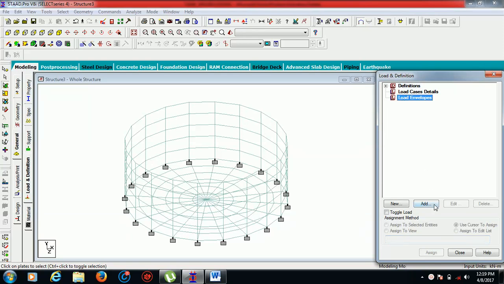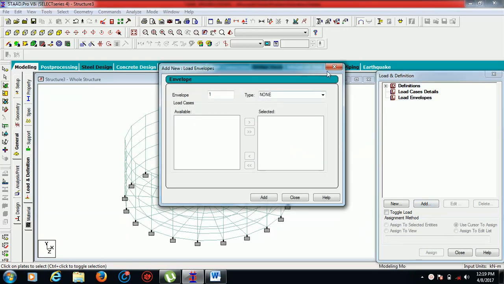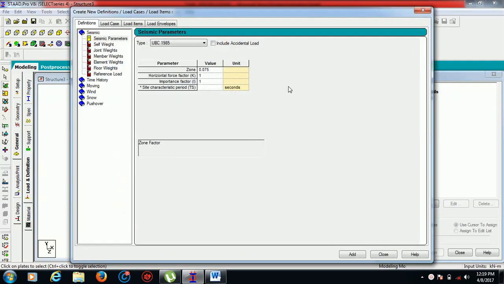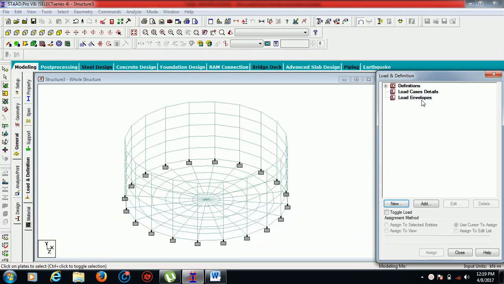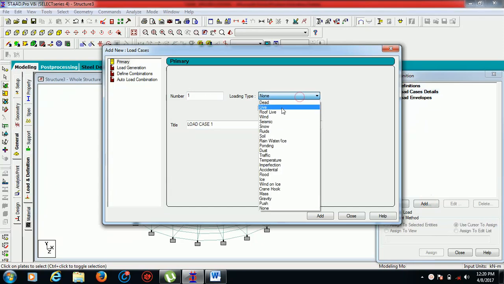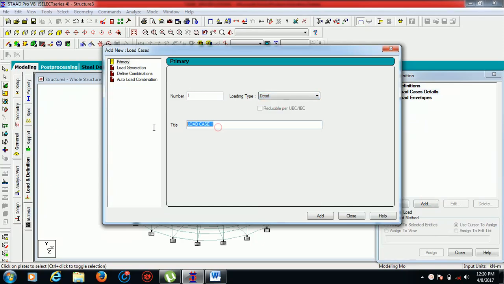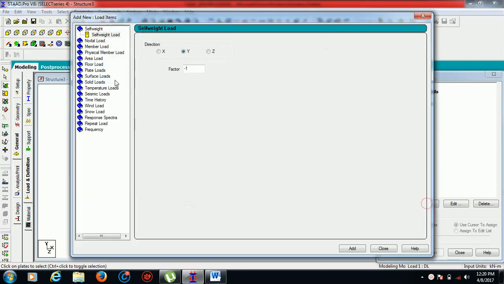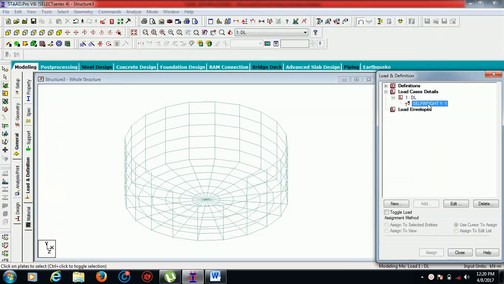So now we will be doing the toughest part, the load definition. I divided load definition into two portions. Sorry, load case details. First one is dead load. I'm giving the title as DL and defining its specification as self weight in the minus y direction with factor 1. Assign it to view.